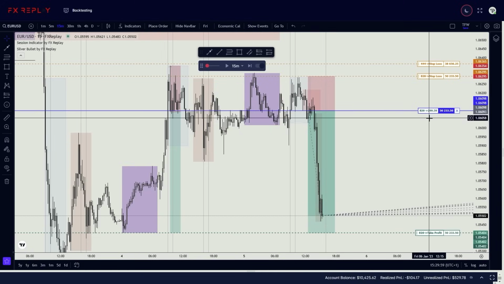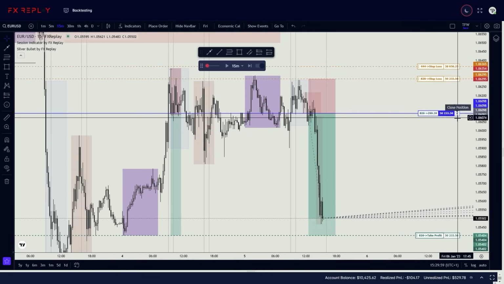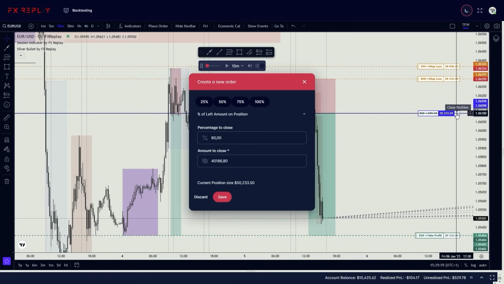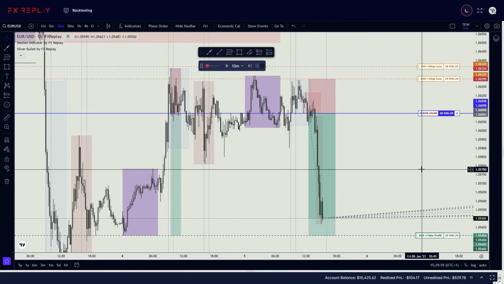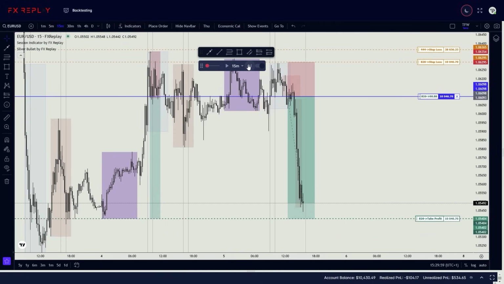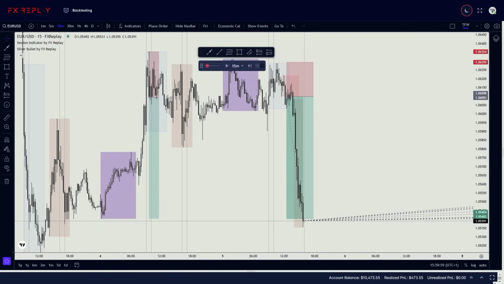I'm not sure how it separates them, because we took the two trades from the same direction. But if you click here, you can choose how many partials to close. Like let's say I want to close 80% partials. You click save, right? And now 80% is closed. And then of course you just play. There is our take profit and everything is closed, right?